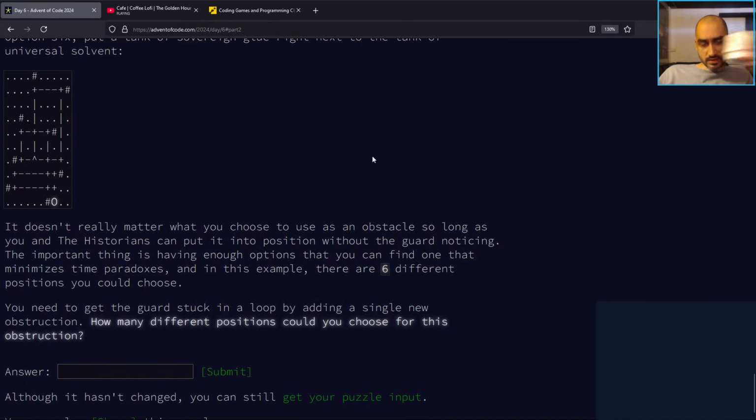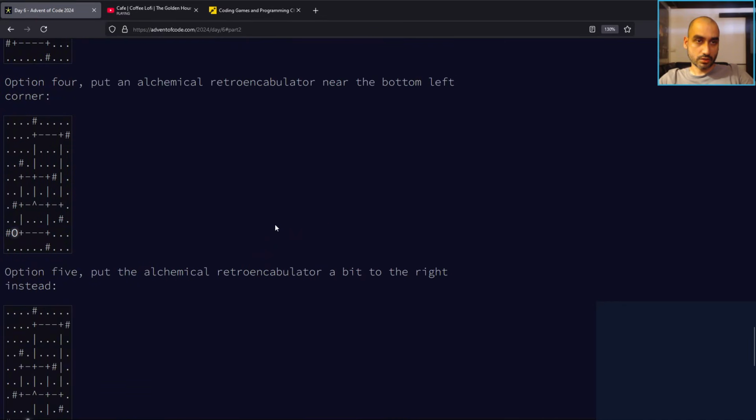How many different positions? Okay, well, I suppose to begin with, we can restrict to the actual positions we know that the guard will ever come across, except for the current position.